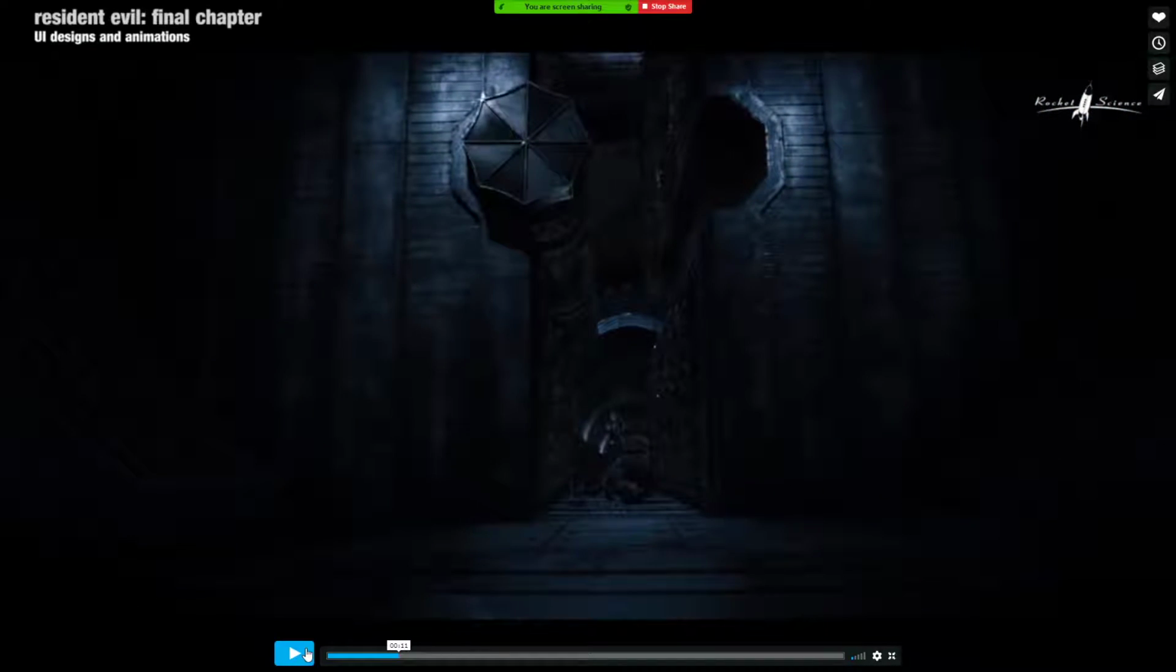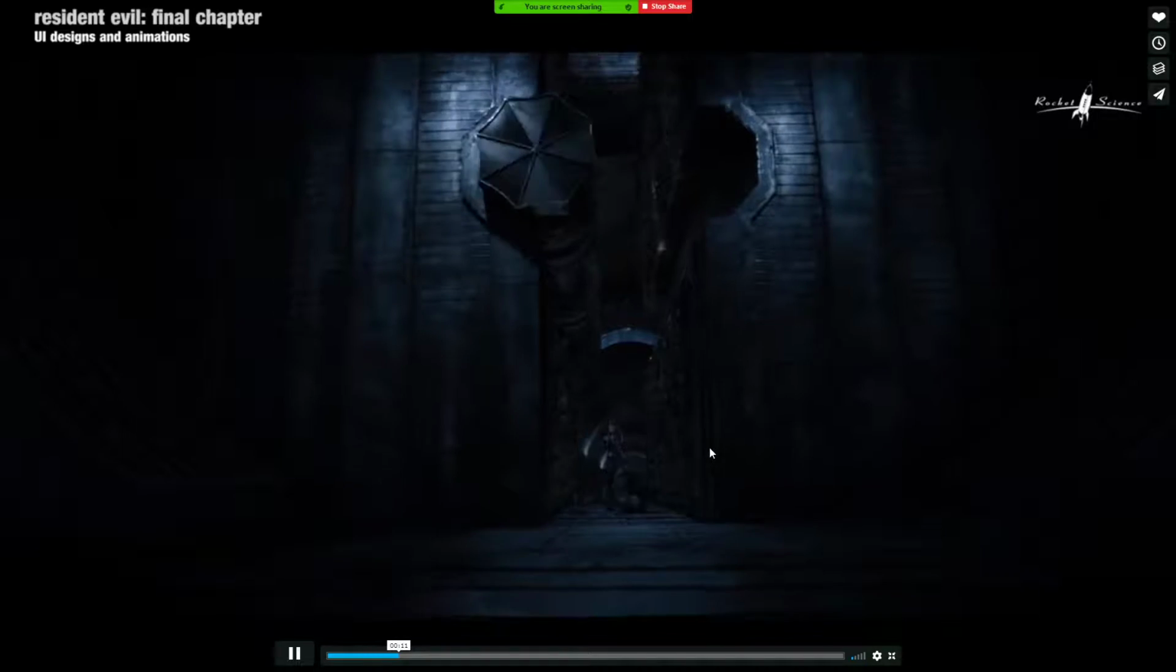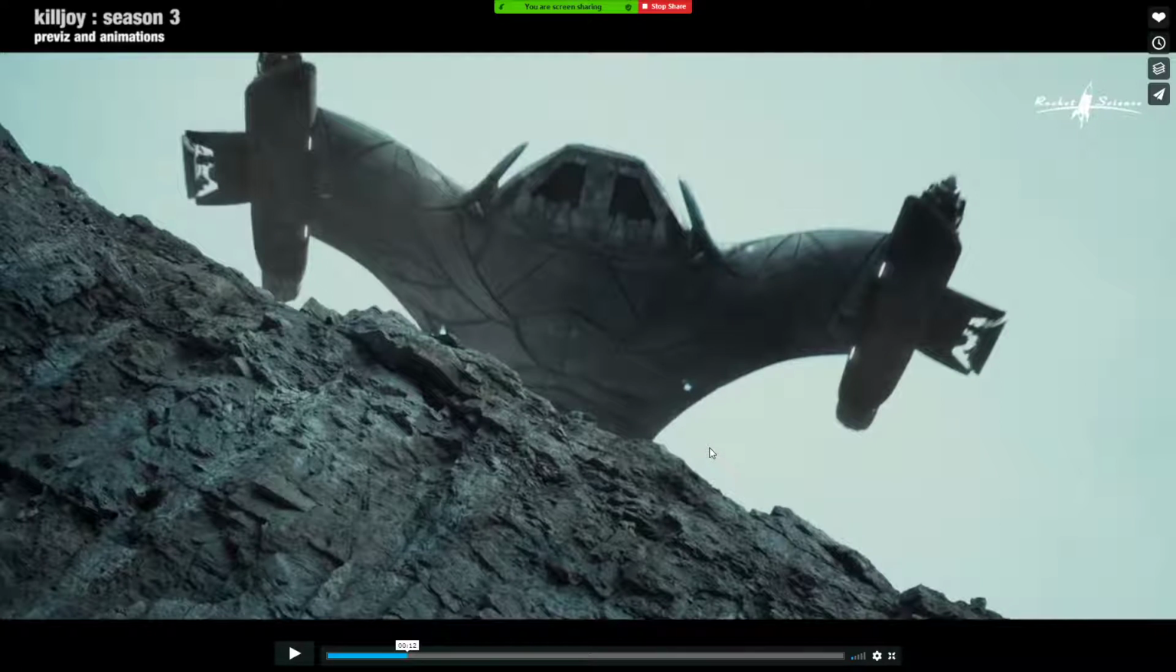And this is one of the shots from Resident Evil as well. I was the one who actually set up the camera, the CG camera, and set up the animation for the little details, the gears. I did a bit of the rigging part in there as well. This is one of the shots from Killjoy.